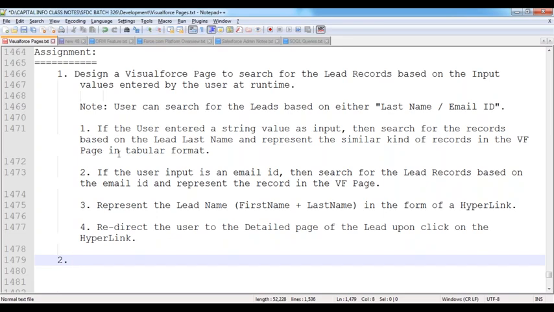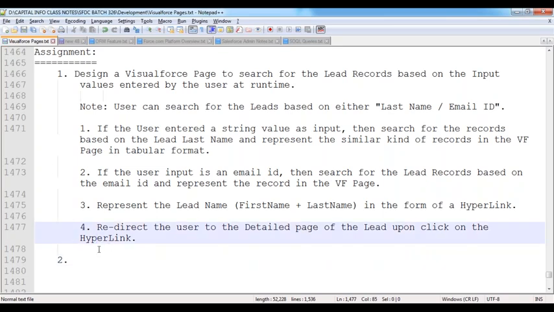Second assignment. You know SOSL, right? How to search for the data in multiple objects also. Done with this first use case? No.